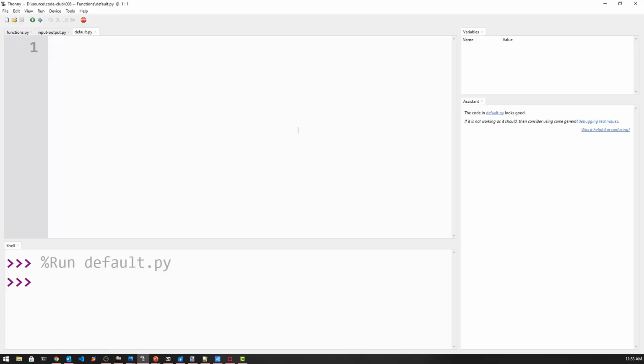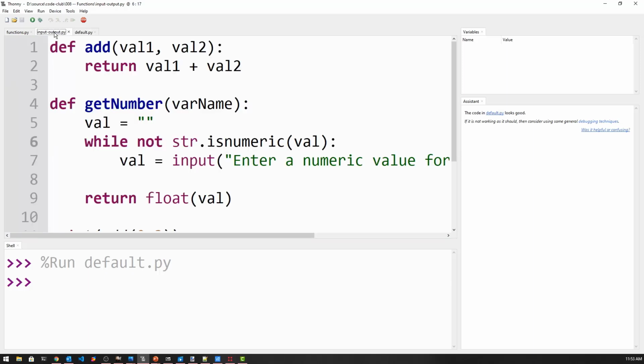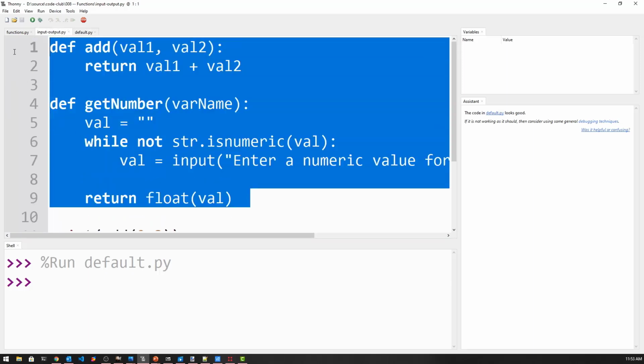Okay, I'm back here inside of Thonny, and I want to basically reuse some of the code that I have here. I'm going to reuse these two functions right here.